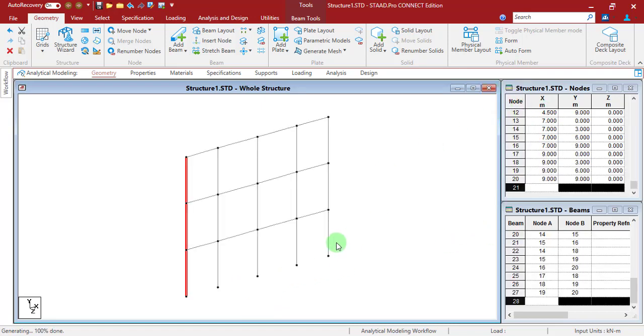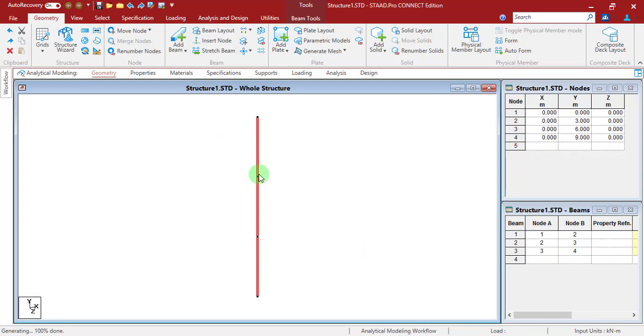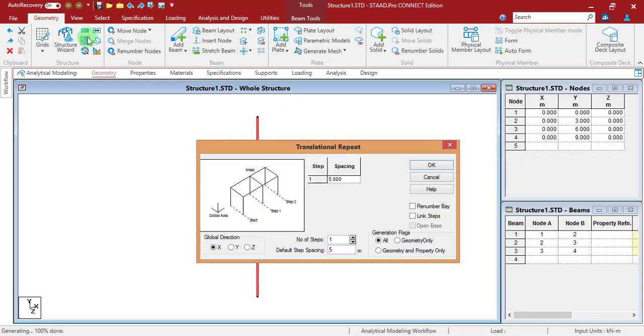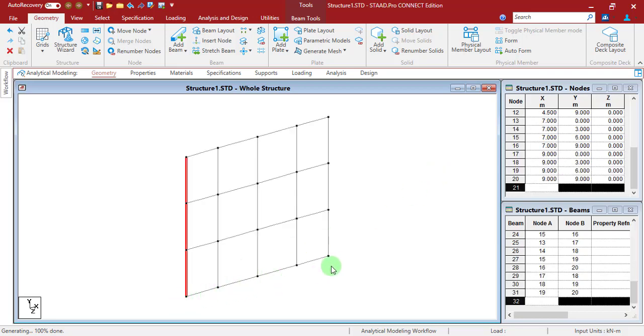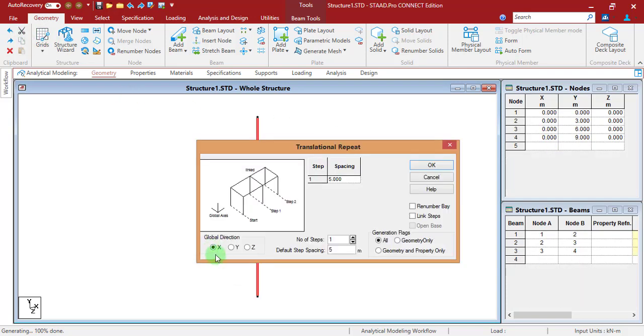So you click OK. Now suppose I do this again. Say the number of steps I needed to copy was 4 times. Here the spacing was how much? 2 meter. Press tab key. 2.5 meter, 2.5 meter, 2 meter. Suppose you didn't check open base, and if you click OK, and please see, I have to copy this in x direction, so it has been checked to x. Click OK. So the bottom node is also getting connected. But if you don't want that, the bottom node will not be connected.